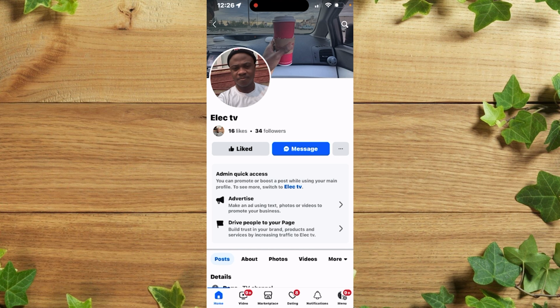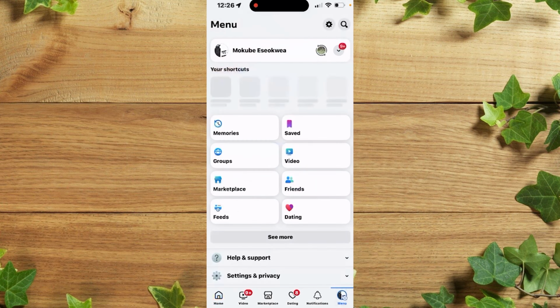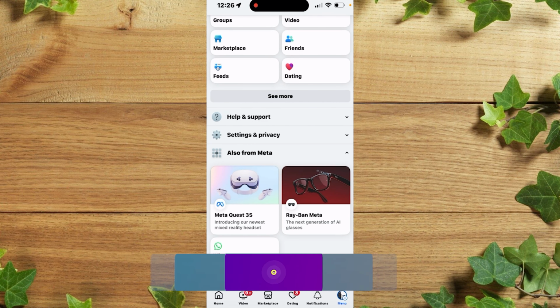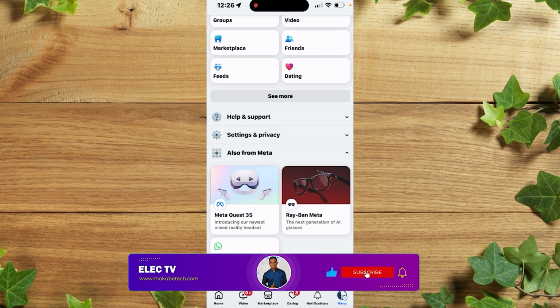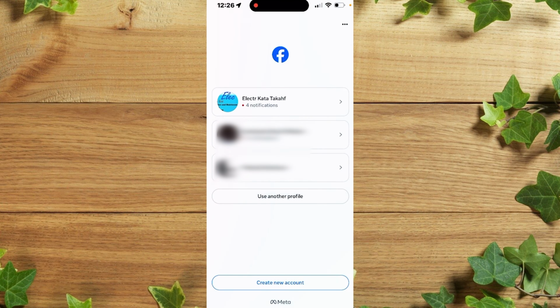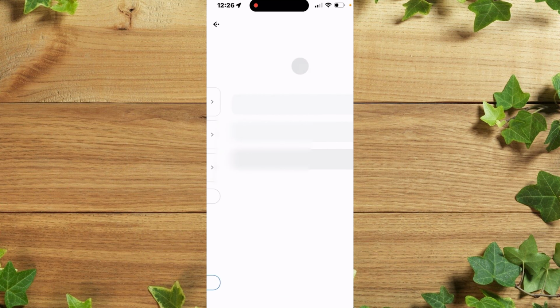So let's get started. The first thing is that you simply need to click on your menu button down here. Once you're there, you scroll down, you click on log out. So you simply need to log out of this Facebook account. Click on log out. So guys, after that, if you want to add another Facebook account to this Facebook app, you simply need to click on use another profile.